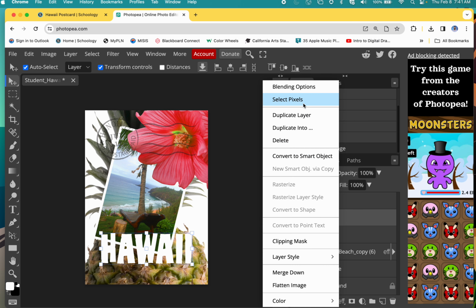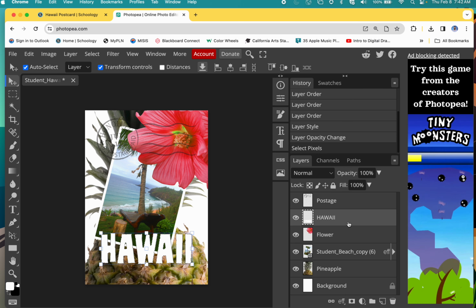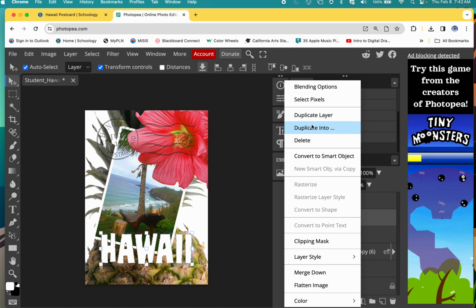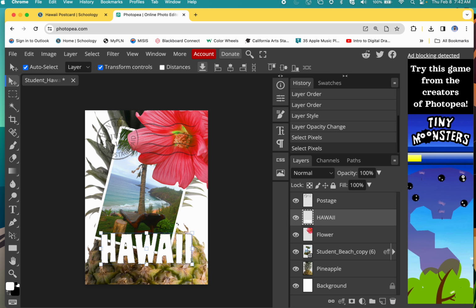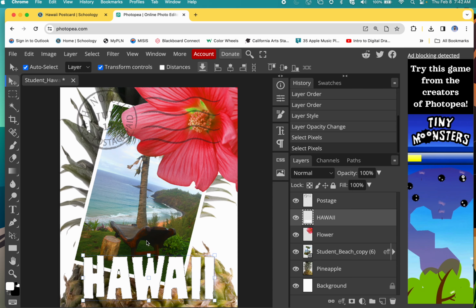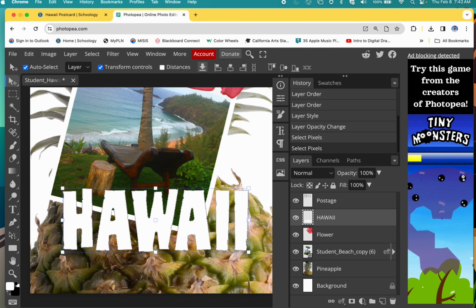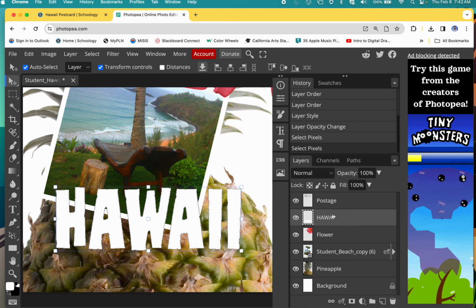I want you guys to select pixels. Hold down the Alt key, and click on this layer. You should get this menu, and you're gonna select the one where it says select pixels. And what you're gonna notice is that the word Hawaii is now selected. Now that it's selected, we could go ahead and edit this text.